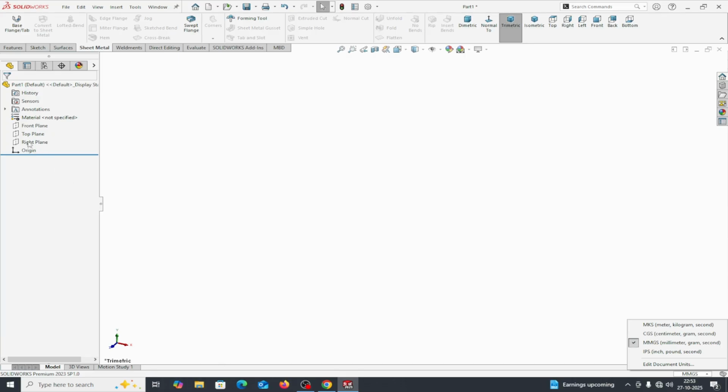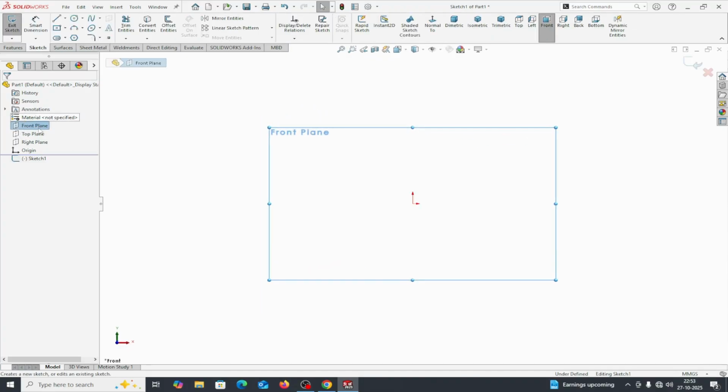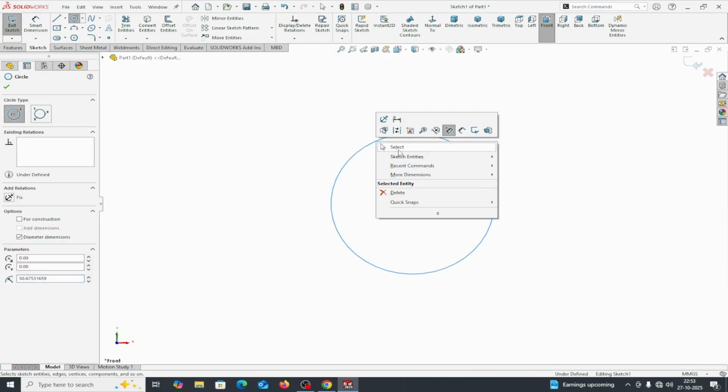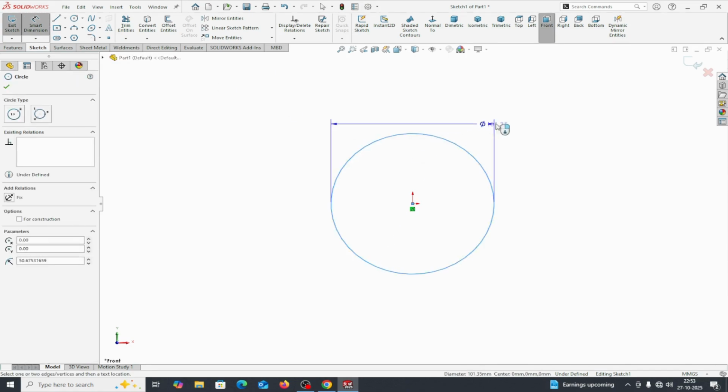Okay, I am taking the front plane, sketch. I am drawing a circle here. This circle I am taking 40 mm, only 40 mm.